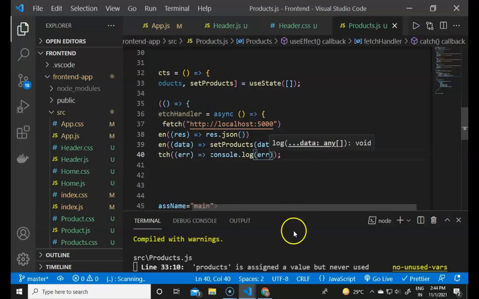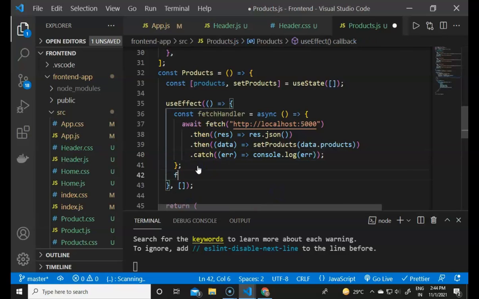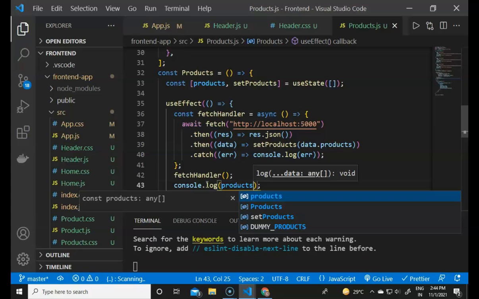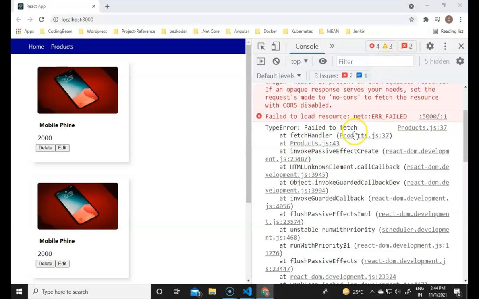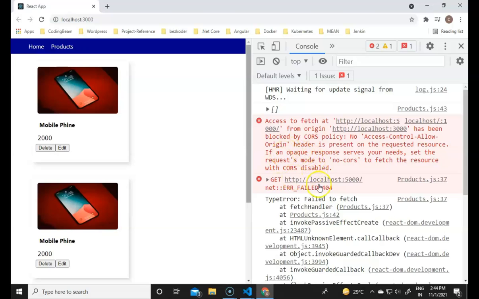So if I now save and run the fetch handler in the useEffect, and after the fetch handler I console.log the products which we have stored in the useState, then if I save and go to the Chrome developer tools and refresh, I should see the products here. But there is an error: request failed, access to fetch.